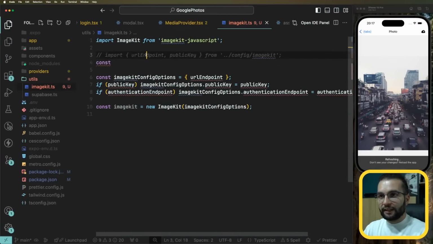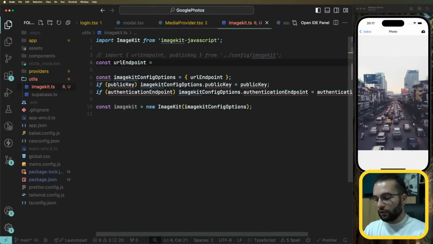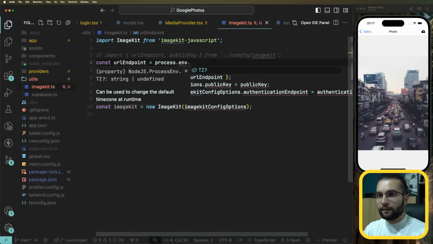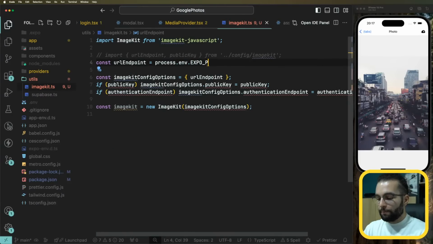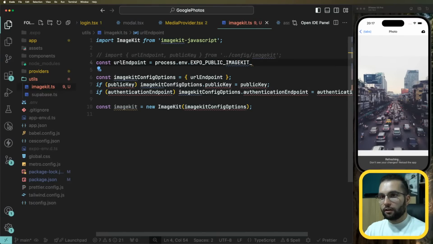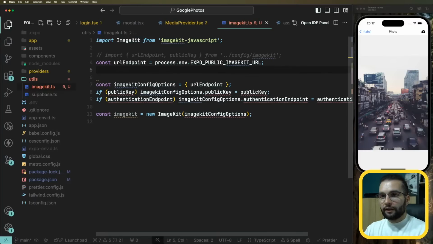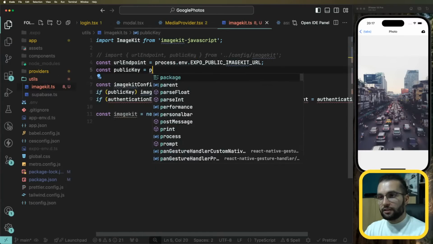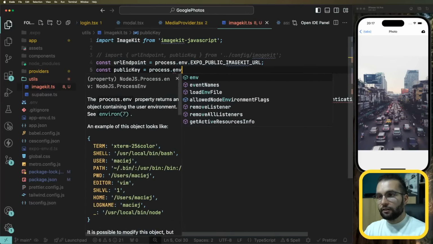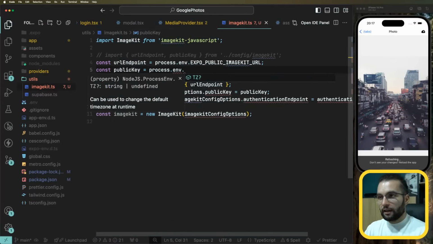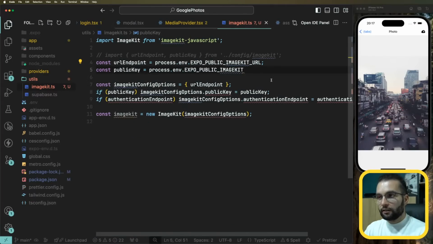So const URL is going to be equal to process.env.expo_public because it needs to be public, the endpoint. Let's call it ImageKit URL. And then the public key is going to be process.env.expo_public_ImageKit key.